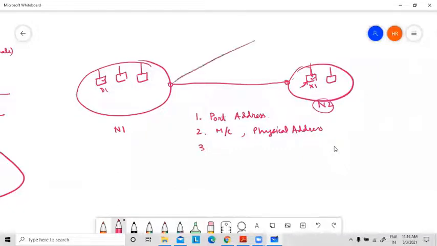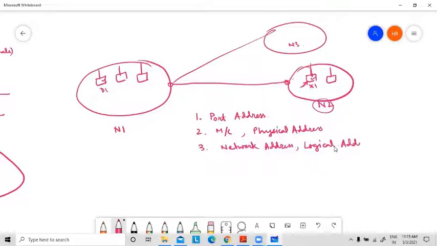Then we need another address to recognize the particular network. There are different networks connected. Which network? So this is network 3. Which network do I have to transmit the data to from N1? So I need the network address. This is the network address, or sometimes called the logical address. So all these addresses are very important when I am transmitting my data from one device to another device. The physical address is also called the MAC address. I hope you have heard this term, MAC address.